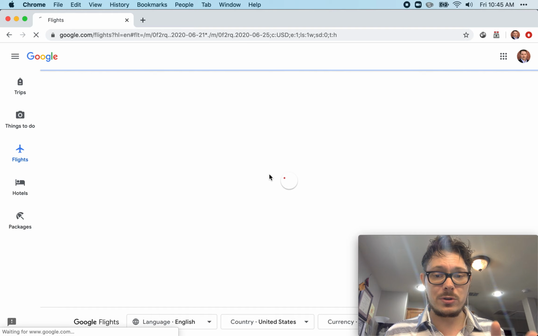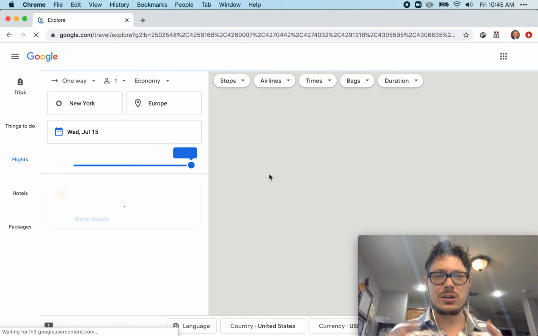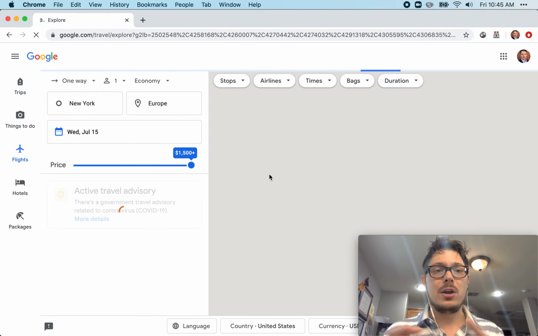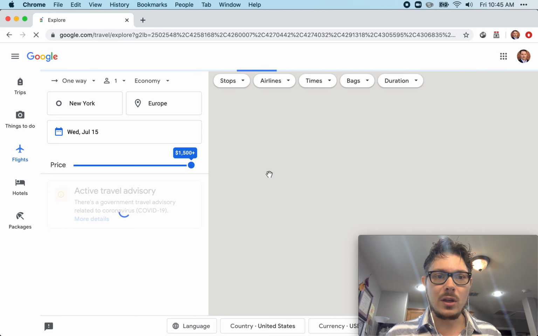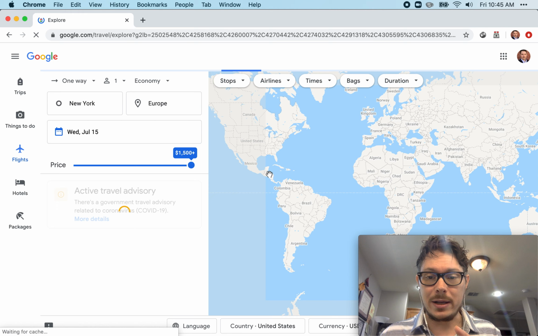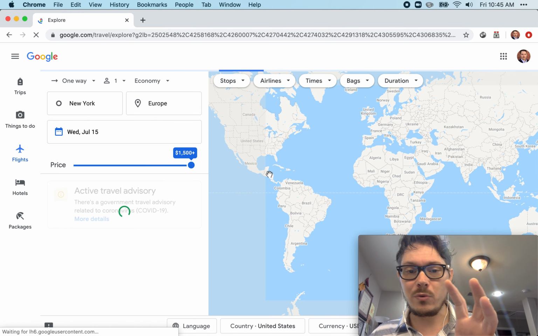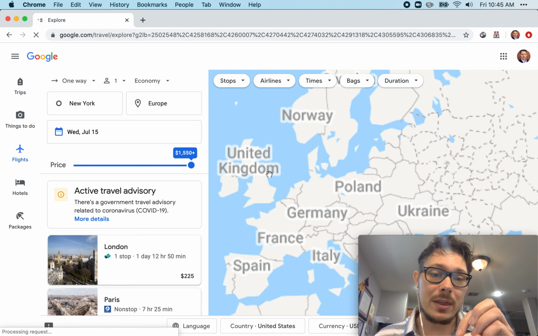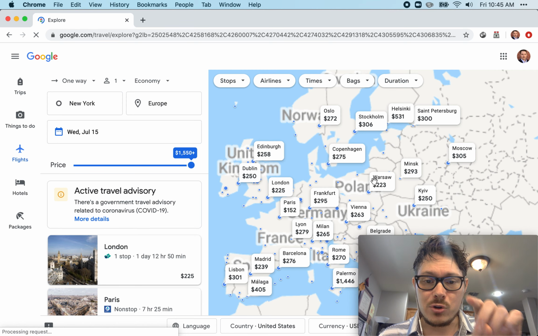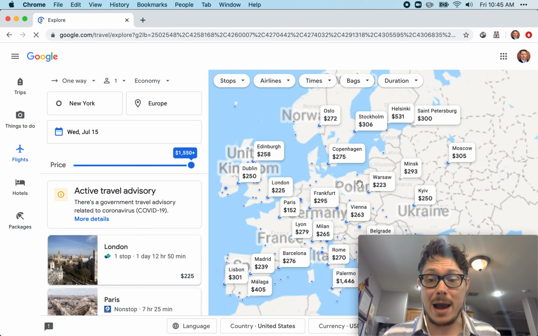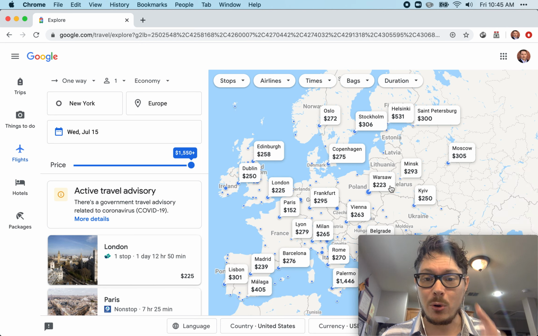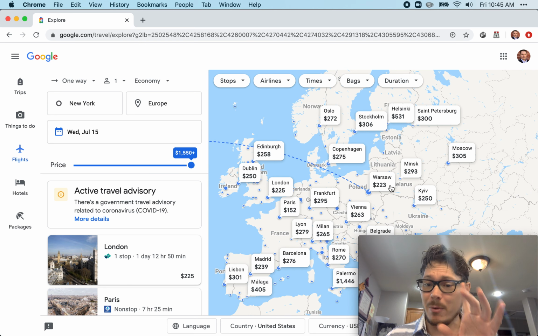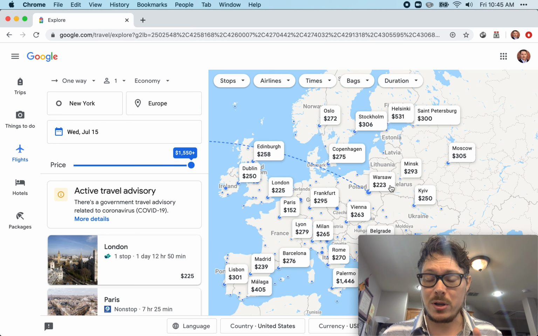Okay, so we do a search and Google goes and does its calculations, and it creates this cool map. If you're plugging in an area like Europe, it's going to zoom in to where you want to go because it knows you're coming from one spot. Look at that, zoomed right into Europe. And then it's going to show the prices in different areas. Wow, look at some of these prices. Like, I can go to Poland for $223. Remember, this is one way, not round trip, but it's pretty good.